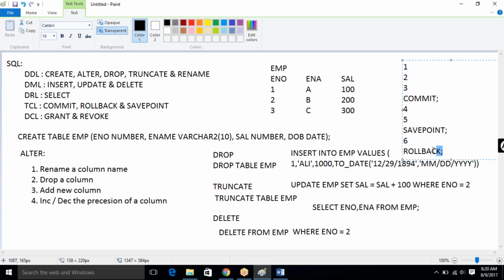The rollback command, as I told you earlier, will roll back the data till the previous commit. It will delete all the records till the previous commit. But in between, if you have a save point, this is also a type of commit. Not a permanent commit. This is a temporary commit, but it's a commit. So that's the reason the rollback command will roll back the data till the previous save point if you have a save point. If you do not have a save point, then it will search for a commit.